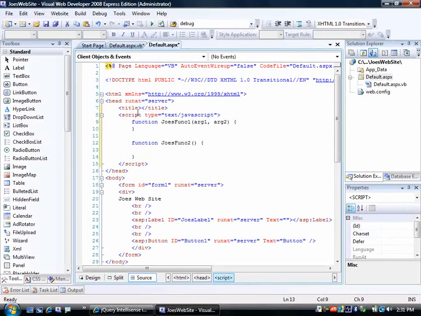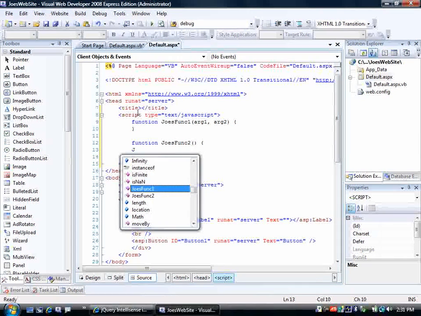Now let's look at the magic part. Here inside Joe's Func2, let's call function number 1. So when I type J, look what we have here. IntelliSense has dynamically reflected on the code that I'm writing and inserted the new definitions into the guidance that it provides in this pop-up window. So IntelliSense already knows about the function that we just defined a few lines earlier in our code.